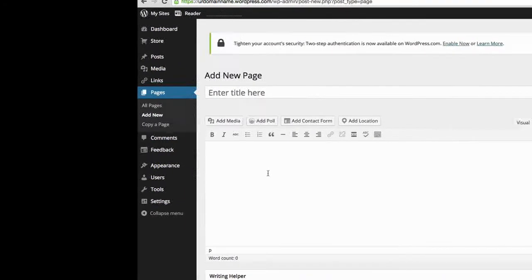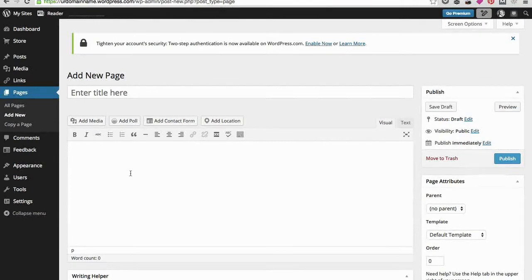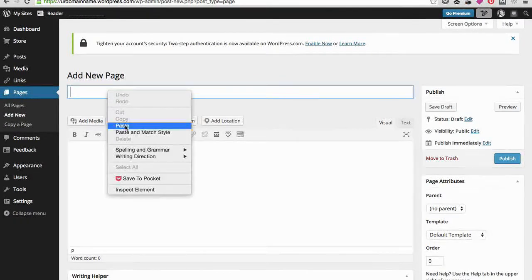I'll show you an example of how you can edit your URL. And I'm just going to do this in the admin panel of a demo WordPress site. Essentially, you're going to be able to make these same changes in whatever website builder you're using.